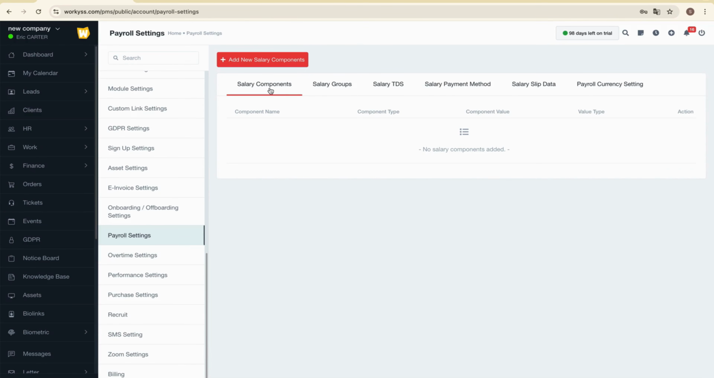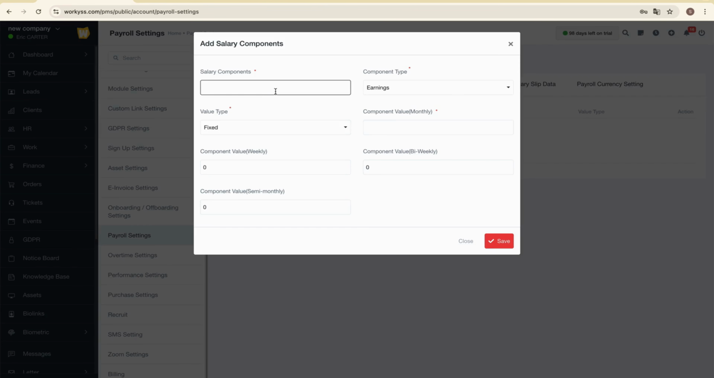The first tab, Salary Components, lets you define salary items such as basic pay, allowances, bonuses, deductions, and insurance contributions. To create a new salary component, click the Add New Salary Component button. Enter the salary component name. For this example, I will enter Basic Salary.